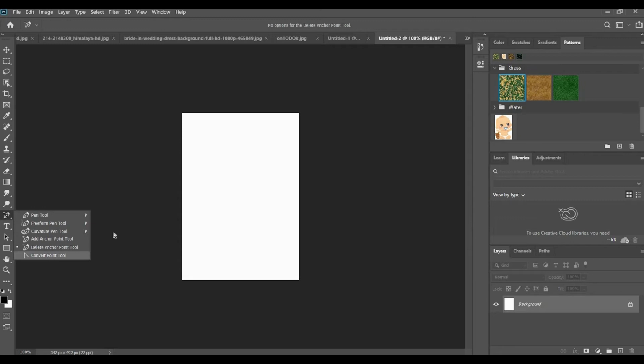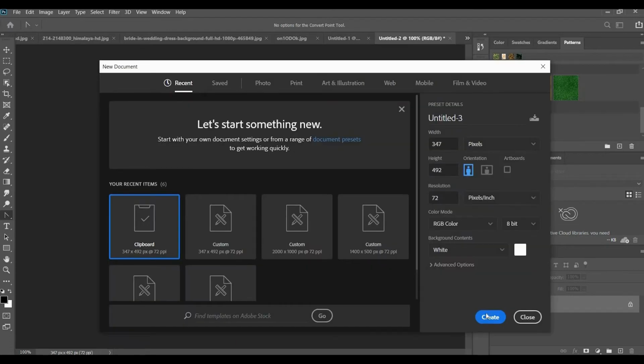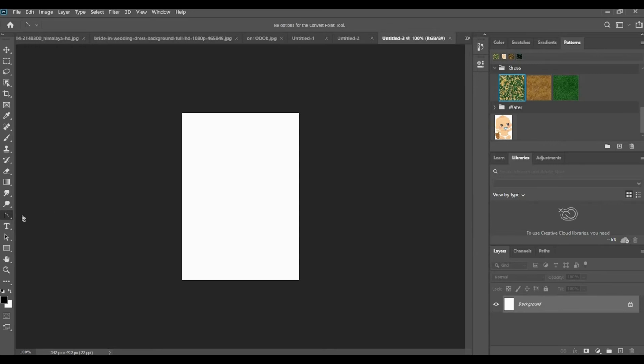Right. Next one is the convert point tool. Convert point tool in the sense, after drawing, here it will convert the point. Just click. So it will sharpen the point. Let me see the shape tool.